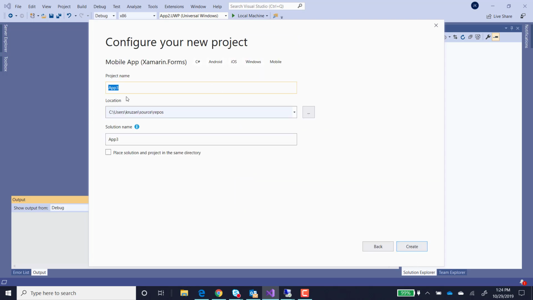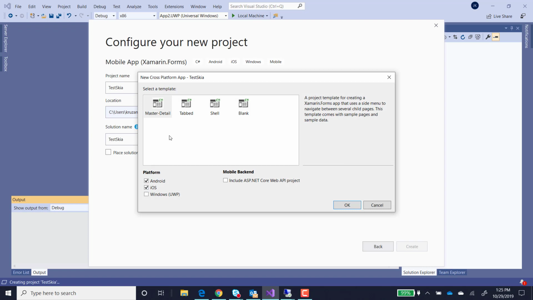Next, give it a name. I'll call it Test Skia. And they come in a variety of types. We're just going to pick blank because we are going to work directly on a canvas.